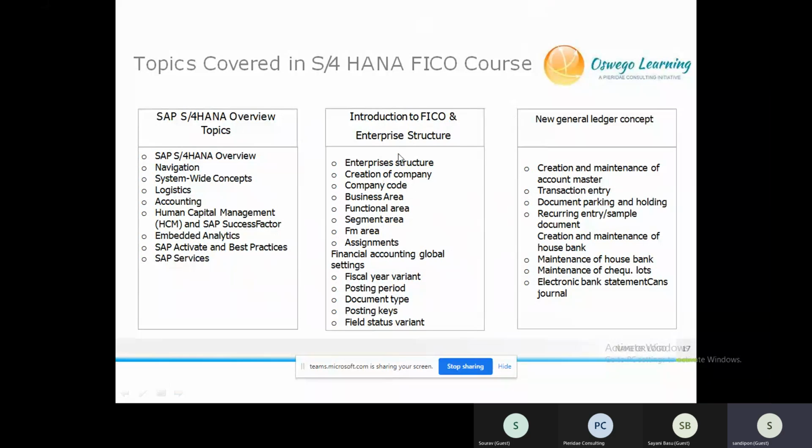Okay, so the introduction of FICO. What all will we be doing as a part of the FICO course? We will be creating the enterprise structure. We will be creating the company, the company code, business area, functional area, and then after creation we'll do the assignment. There's also something called a fiscal year variant and posting period variant. We will be covering all of these, which are part of FICO.